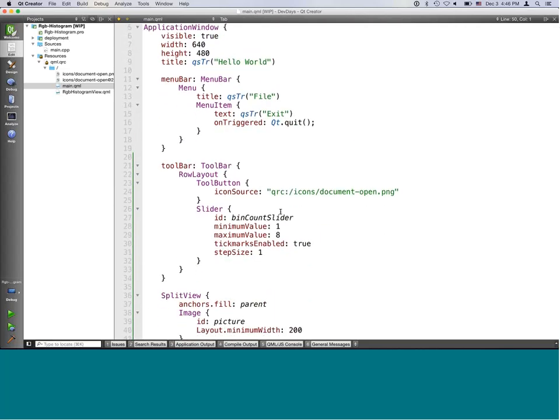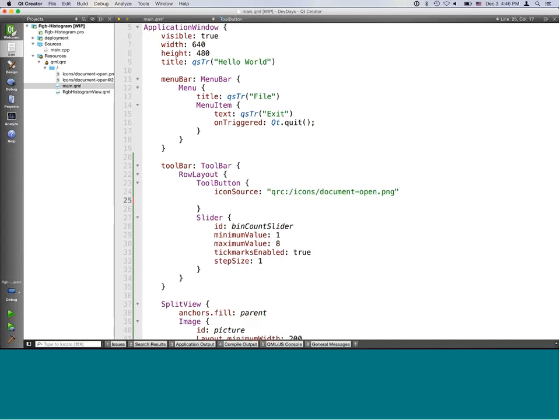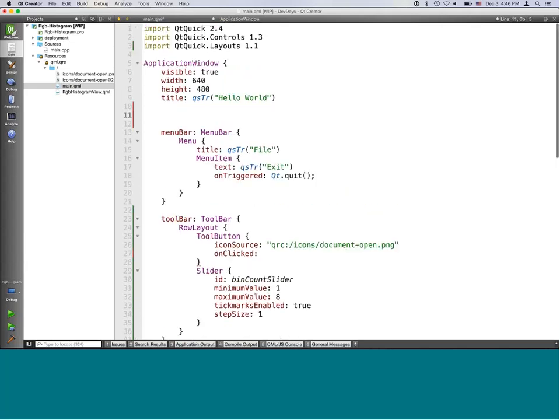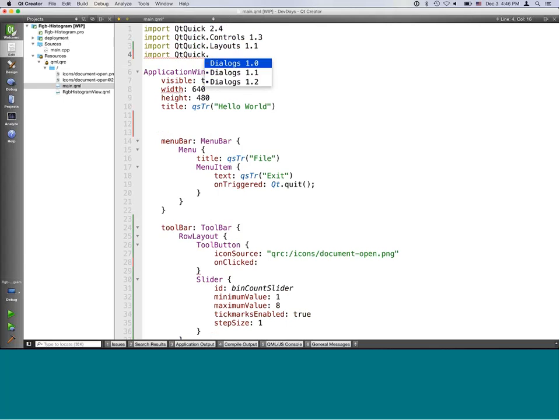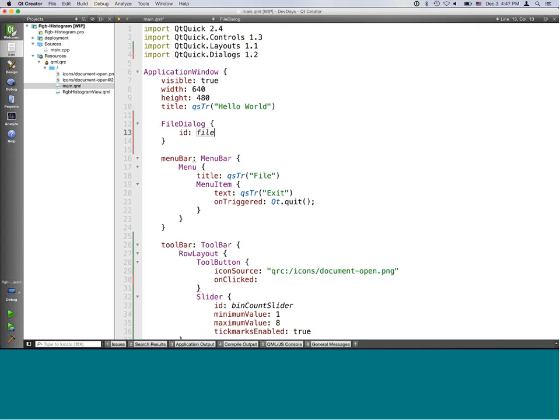Let's start with the toolbar. Here, with the tool button, what we want to do is use it to open a document, an image, and show it and run the histogram object later on. And so what we want to do is on click, open a file dialog, and whatever gets selected, assign it to our picture element. So for the file dialogs, it's already a different import. So import dialogs. And what we want here is FileDialog. Given that ID fileDialog.